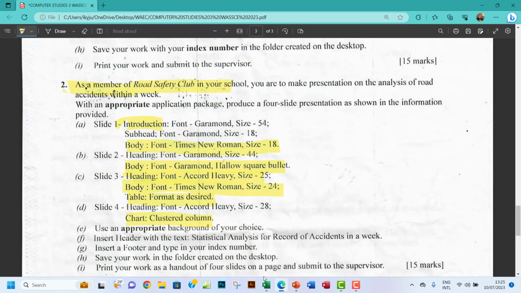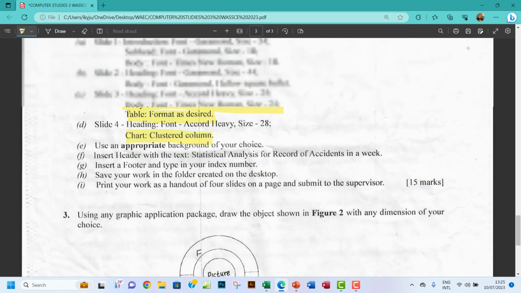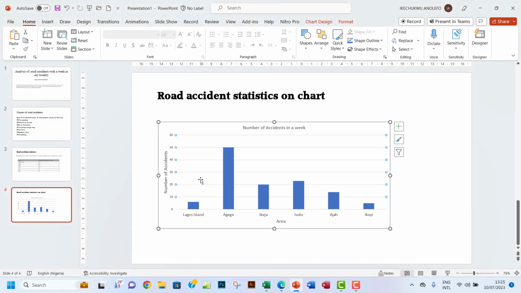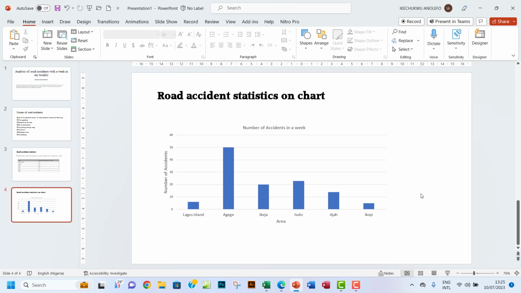So, what's the question again? So the next question, which is the E aspect. So let me just cancel this one. So we've done it. So the E: use an appropriate background of your choice. You know what? I'm not really going to change any background. I'll be honest with you. So I will leave it as white. White is the background. So white is the best because most of our printouts will be in black and white. So it will be able to show. So my own background is white. So I'm good with that.